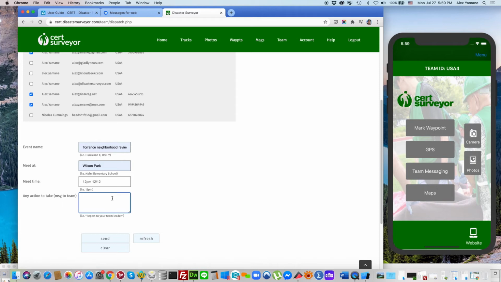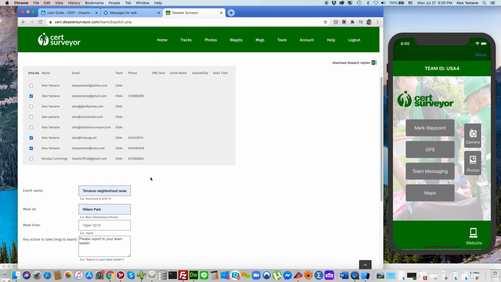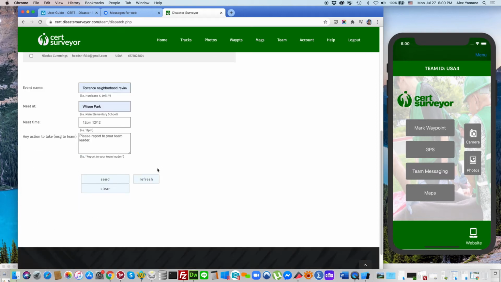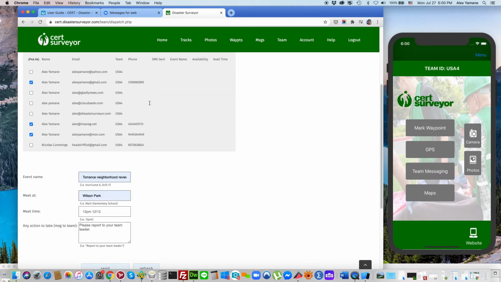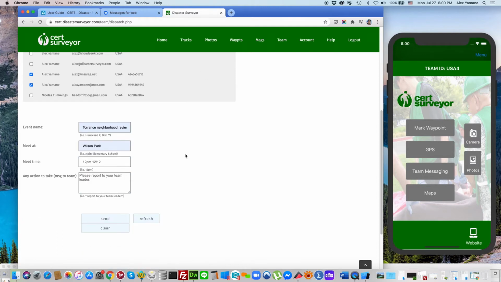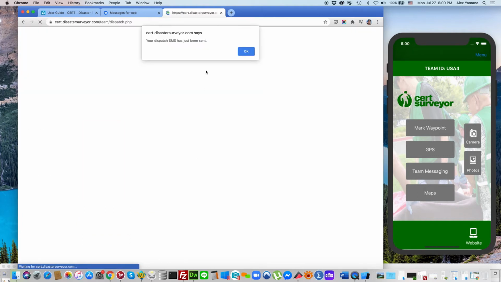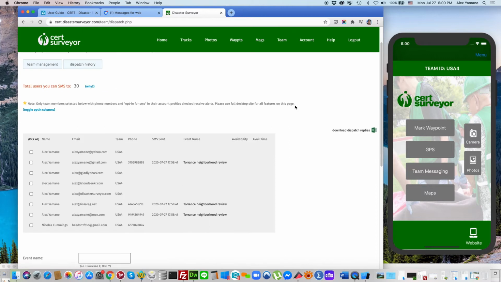Any action to take. This is a message that's sent to your team members that reply back affirmative that they are able to participate in your event. So say, for example, please report to your team leader, like so. Once you're done here and you've got the persons you want to send to checked up there, and again, these people have phone numbers and they've got opt-in SMS selected, simply click send. We'll give it a few seconds and the SMS dispatch has been sent out.